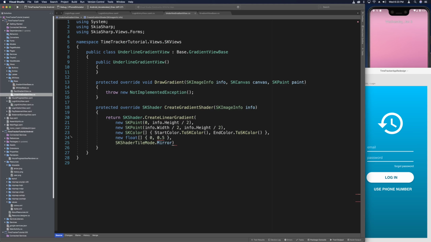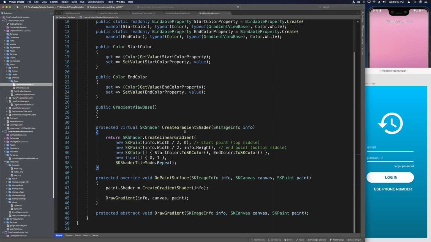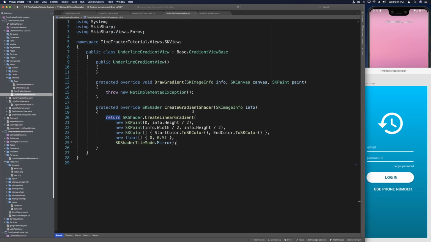Last thing we want to do here is obviously change 0.5 to 0.5f because it's a float. And we'll just add a semicolon at the end, and that will return the SK shader we need. So when the parent calls this create gradient shader and passes in info, it's going to get our overridden method instead of the default return. So that's good there.